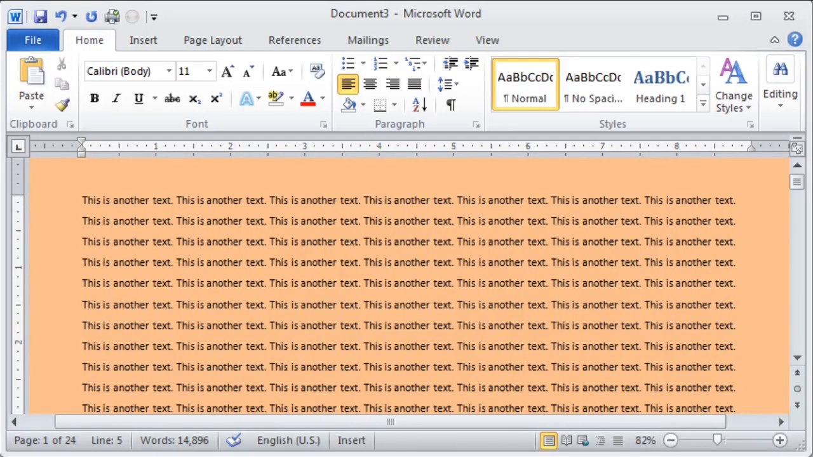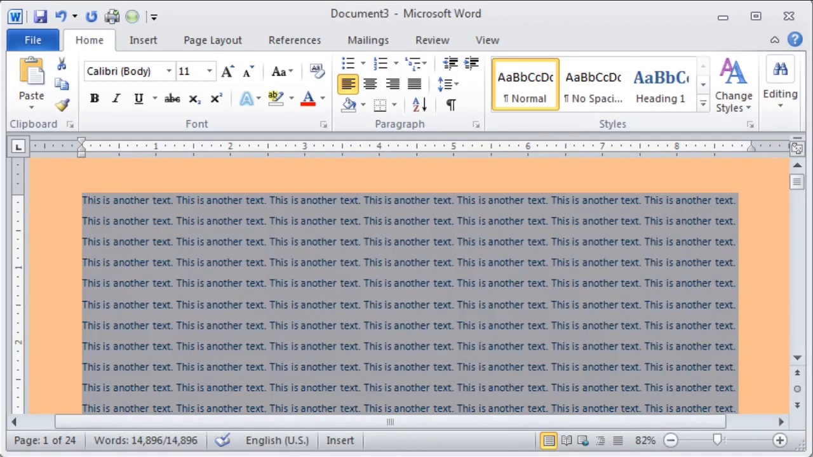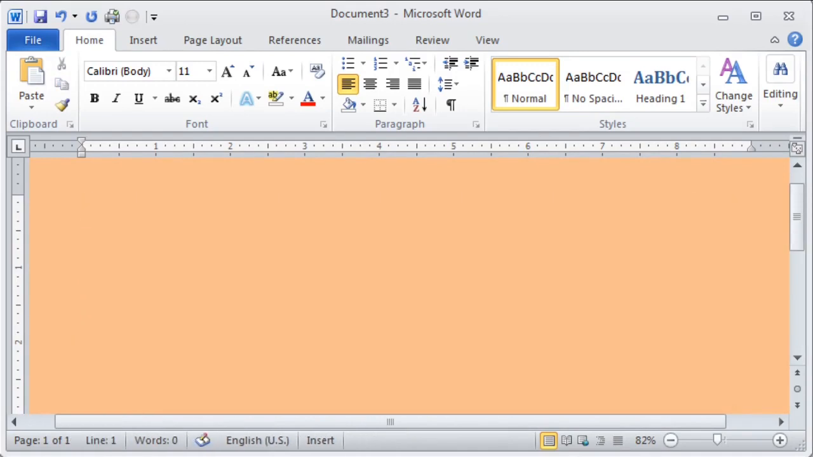Let us do Ctrl A to select everything and press delete to delete the entire contents of the file. Let us write computer or say hardware. Press enter to go to the next paragraph. Write software.